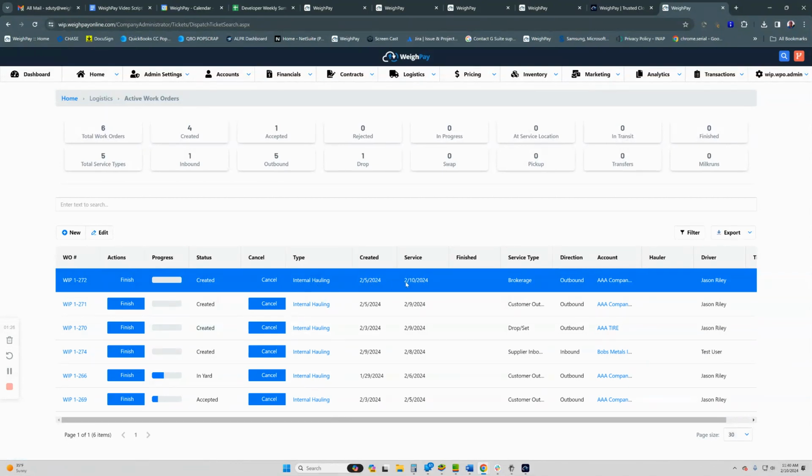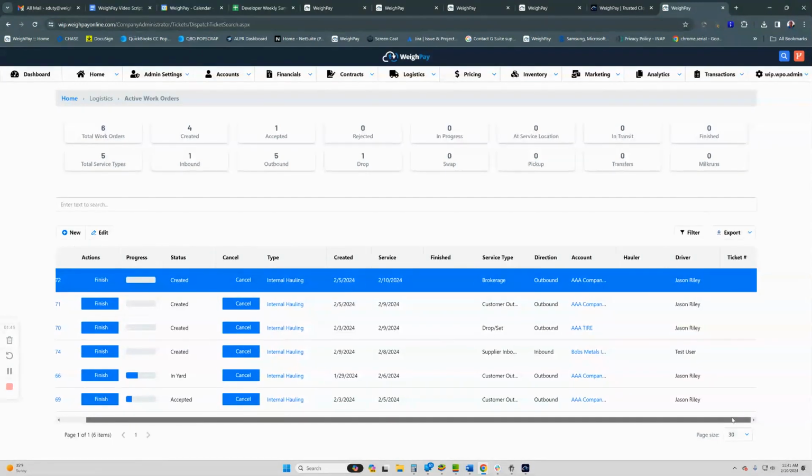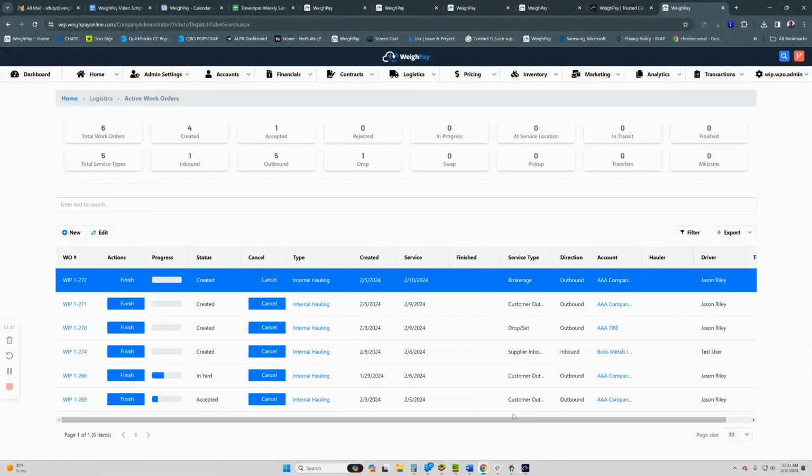We know the date it was created, we know the service date, we know the brokerage type or the customer: drop set, supplier inbound, customer outbound. So we know the service type here. We know the direction, and we can see the account that we're dealing with here. And then of course, if it's assigned to a driver, we can see which driver it's assigned to, and if there's any scale tickets associated with it. So very quickly, this is just a dashboard giving us our work orders.